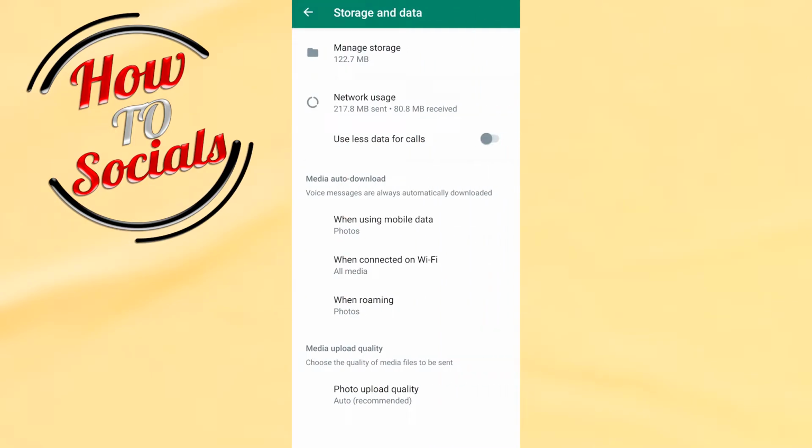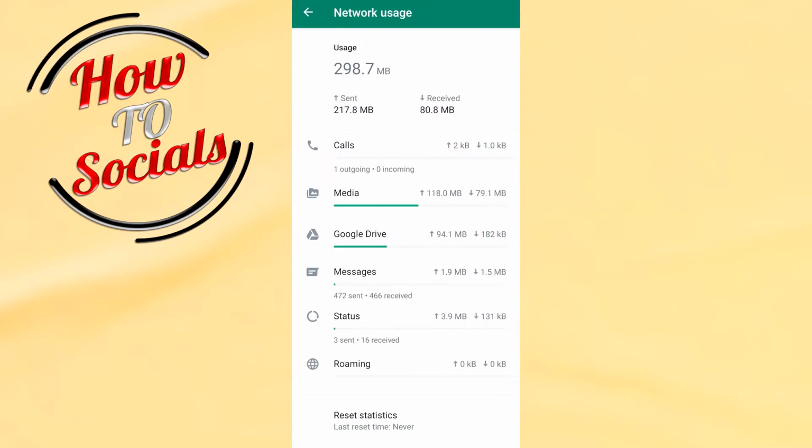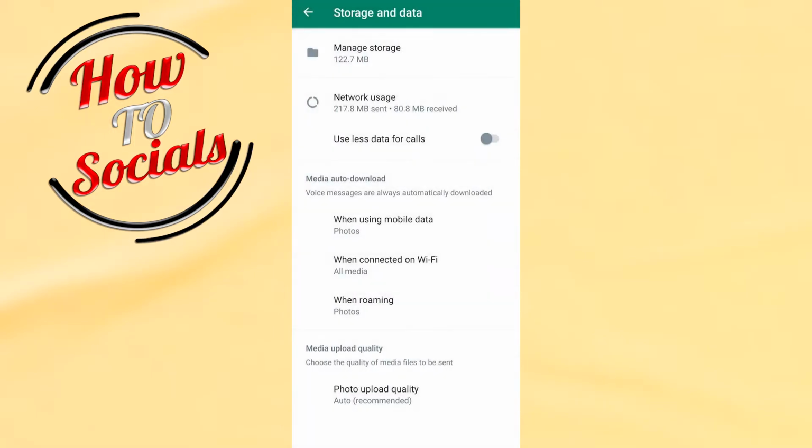Now as you can see here, you also need to go for network usage. On the network usage you're going to see how many megabytes you have sent and received. Now get back to show you how to clear up WhatsApp storage.